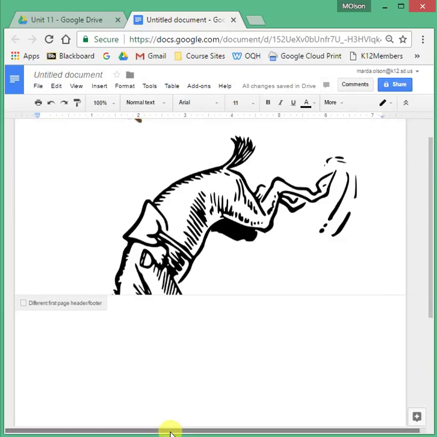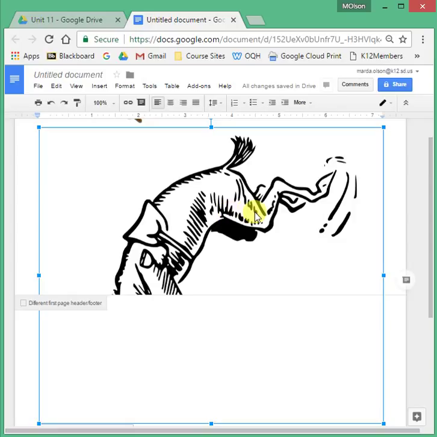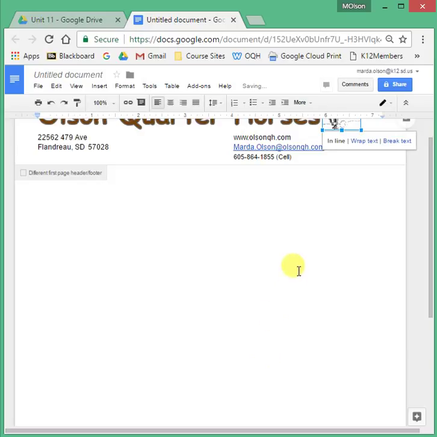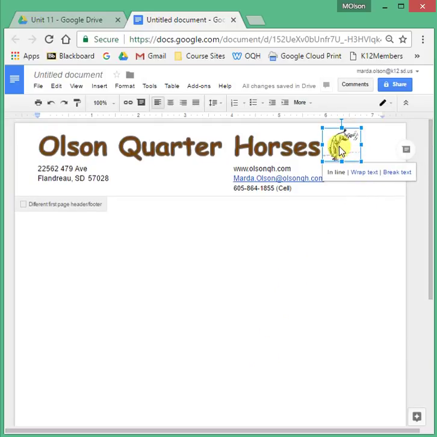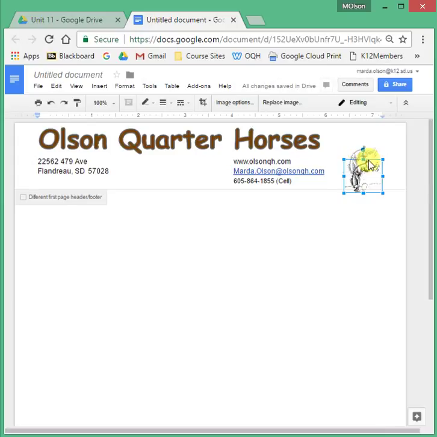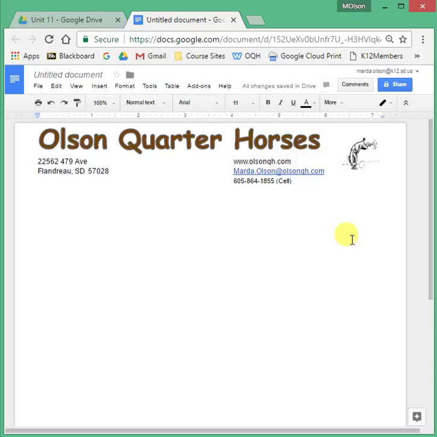And here it comes, way too big. All right, so I click on it, get the handles, and shrink it down. Once it's here, I want to move it a little, so I can do a wrap text and kind of move it where I think I can get it in. Now I might add, if you're going to be doing this, make sure that your images match your organization. And I really don't think that a bucking horse represents that very well, but it's kind of cute anyway.